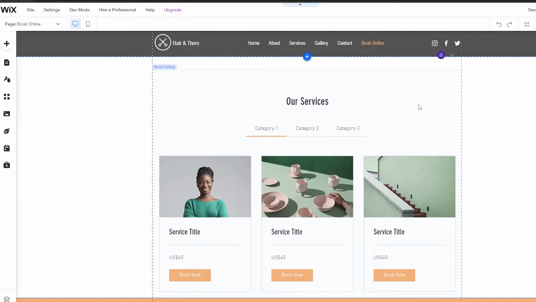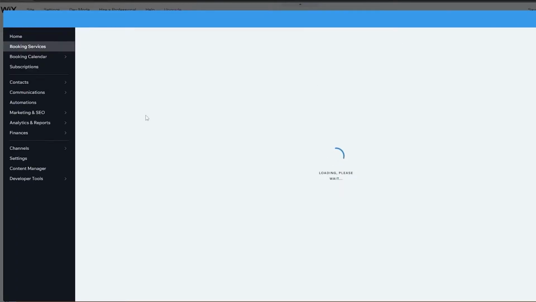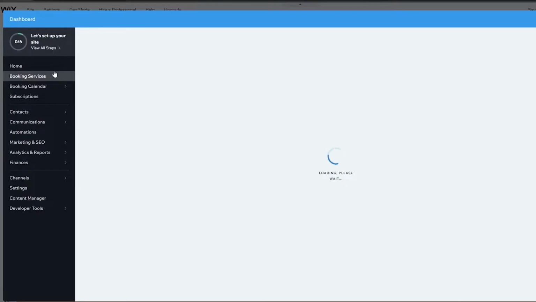Now we of course want to change it over here. So let's click on manage services and open it up and change some of the services that we are offering, as well as some of the images. So first we're going to go over here.